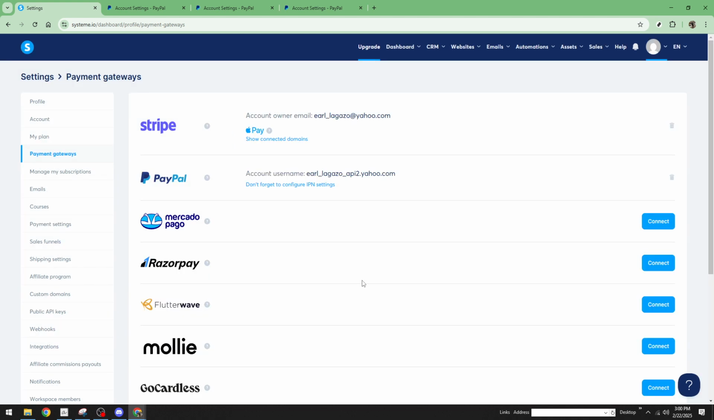Finally, once all your API credentials are entered correctly, take a moment to review them to ensure accuracy. Then hit the Save button. This action will complete the integration process, and your PayPal account will now be linked with Systeme.io.